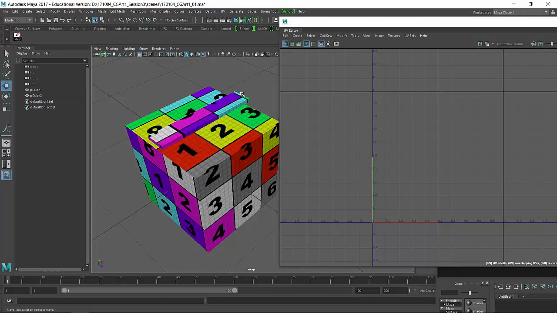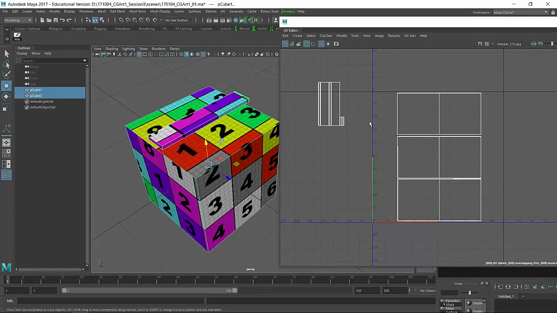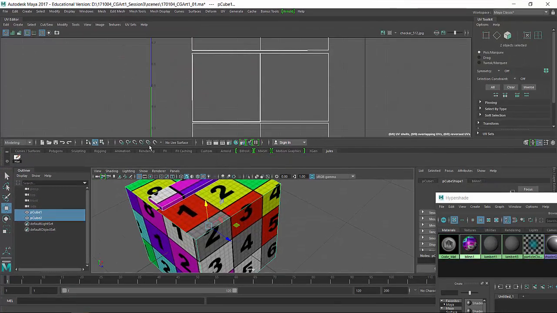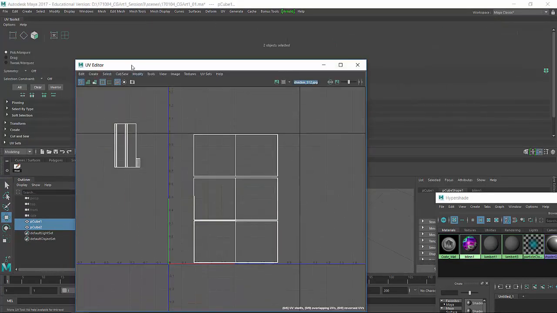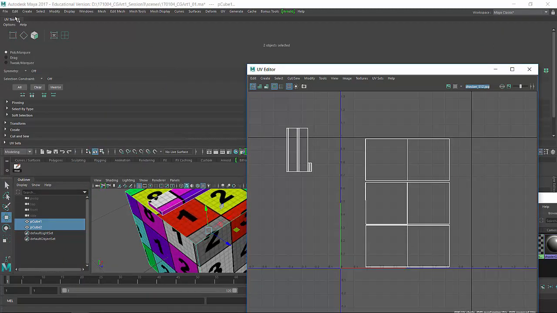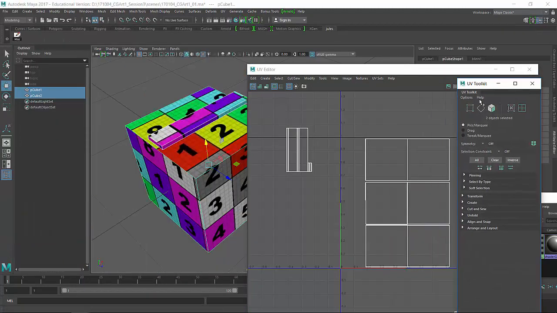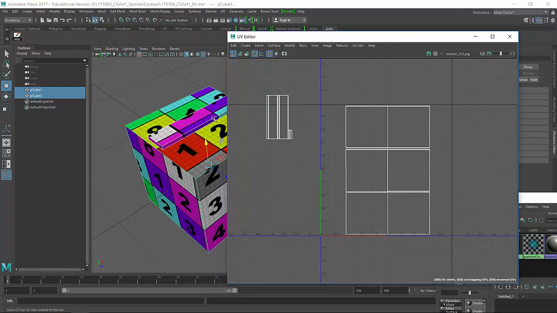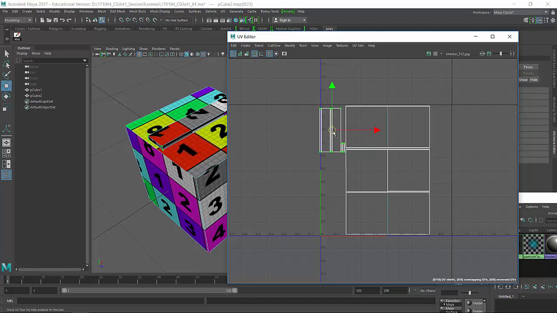So, all right, so I can shift select both. Click once in the UV texture editor. Oh no, I docked it. Don't want to dock it. Go out. There you go. UV toolkit. Go away. Okay. So then just select UVs and I can just move them here.